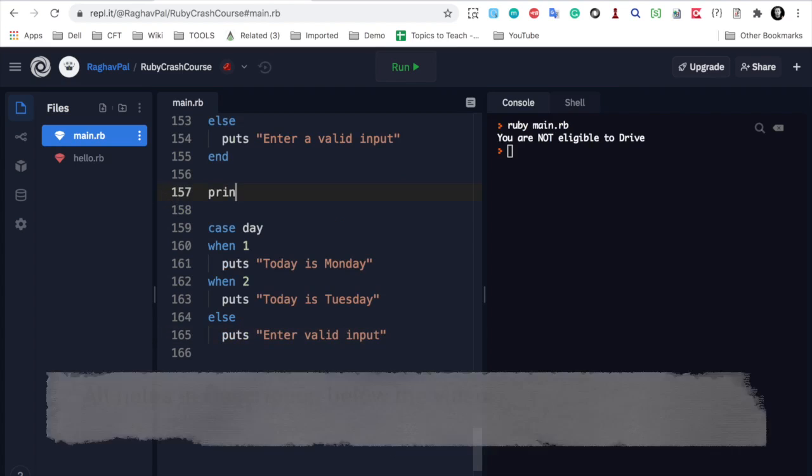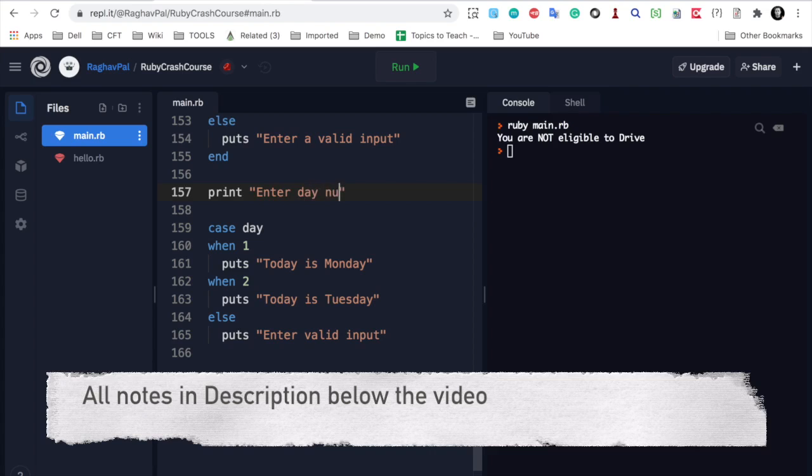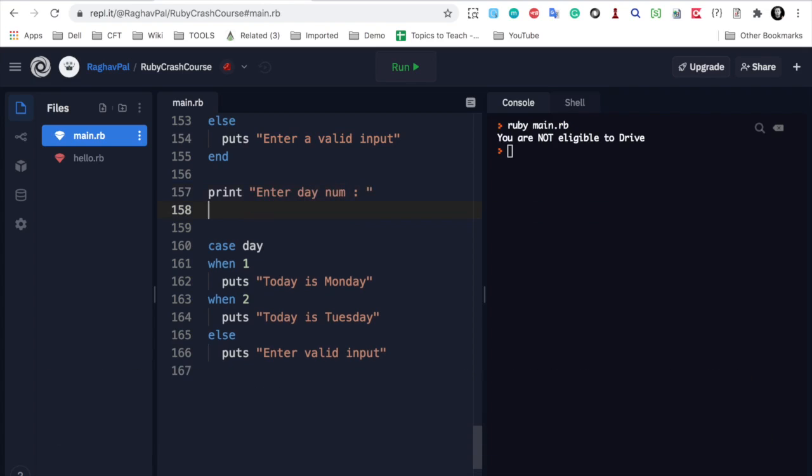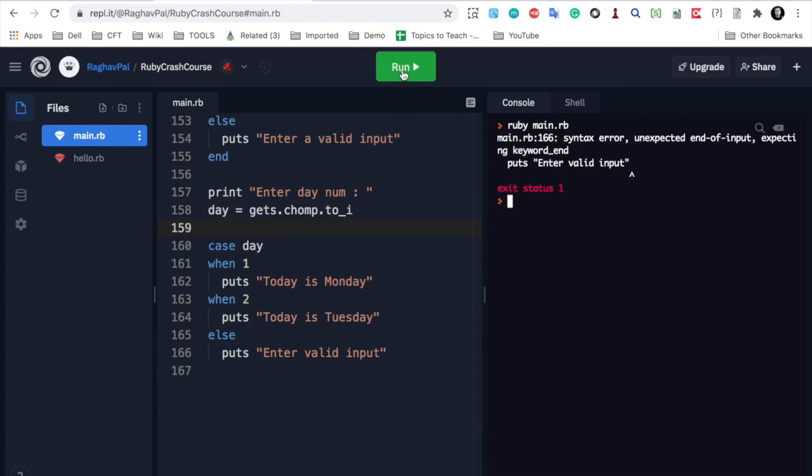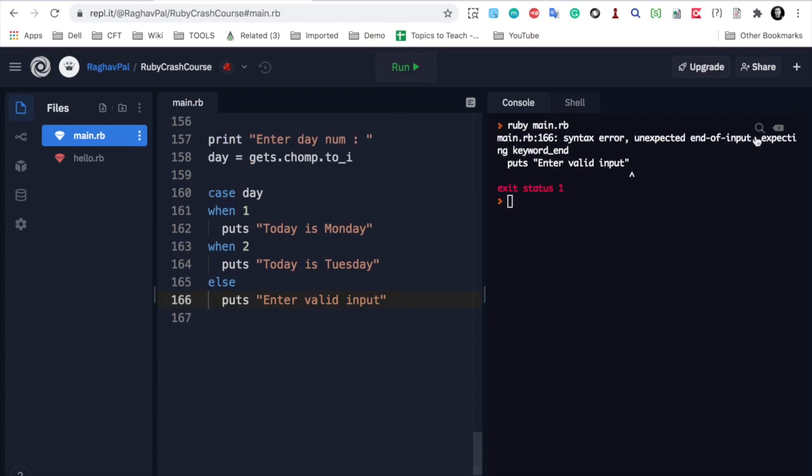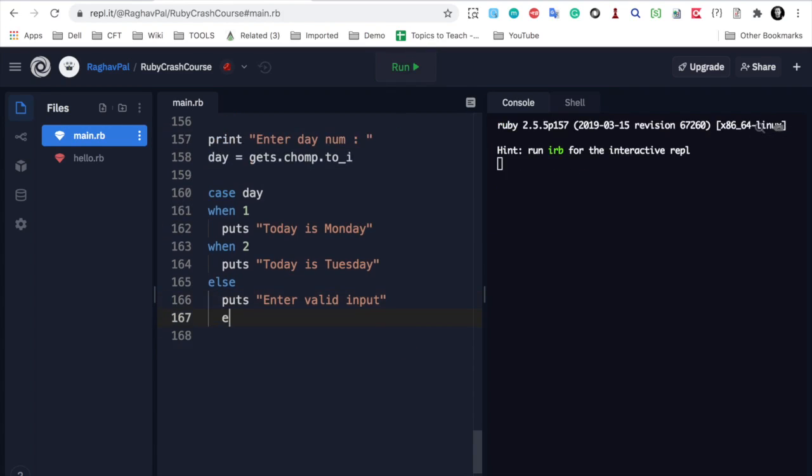I can say print "enter day number," and then I will get it into a variable called day using gets.chomp.to_i, and let us see what happens now. I will say run, and it says okay, the issue was this was my mistake. I also have to end this. I did not end it. Now I will run this, and now it says enter number.